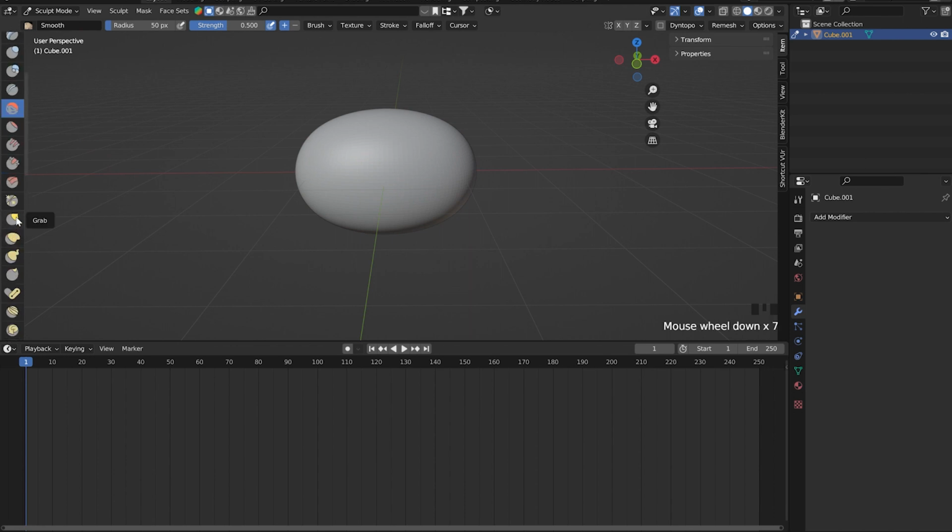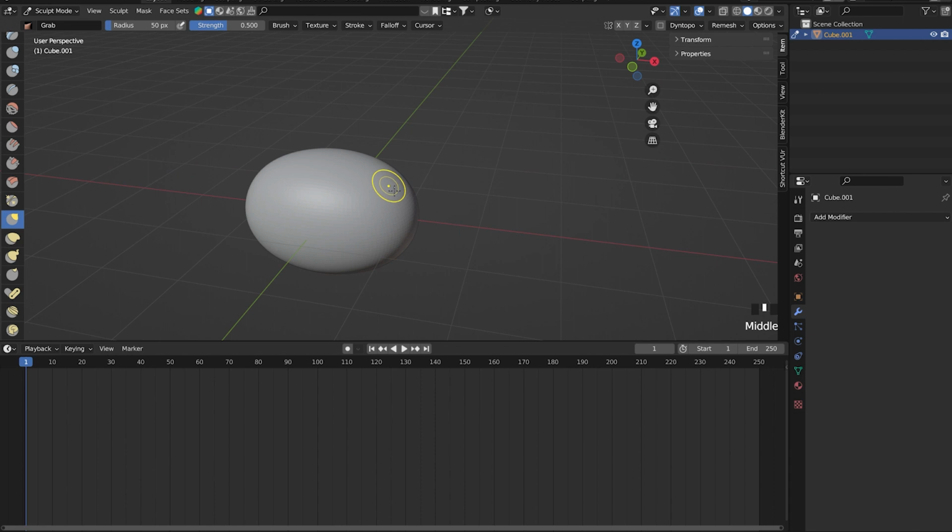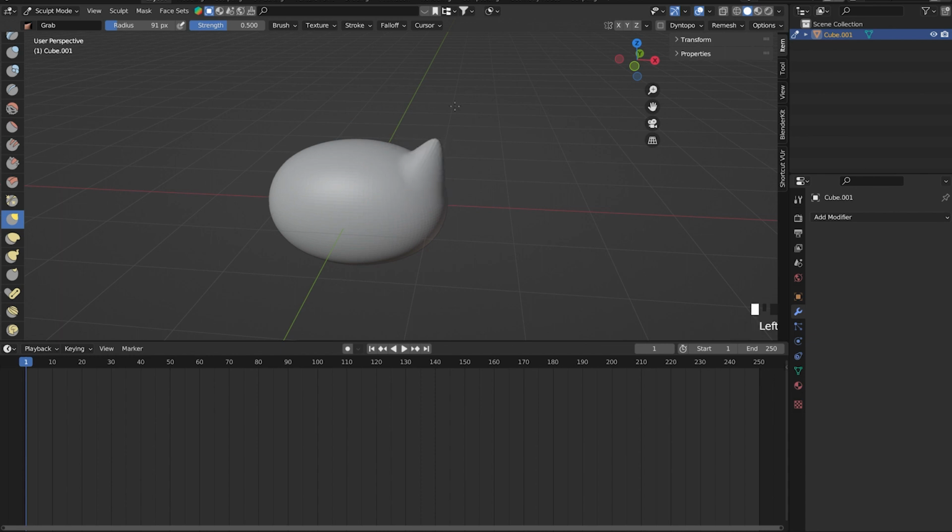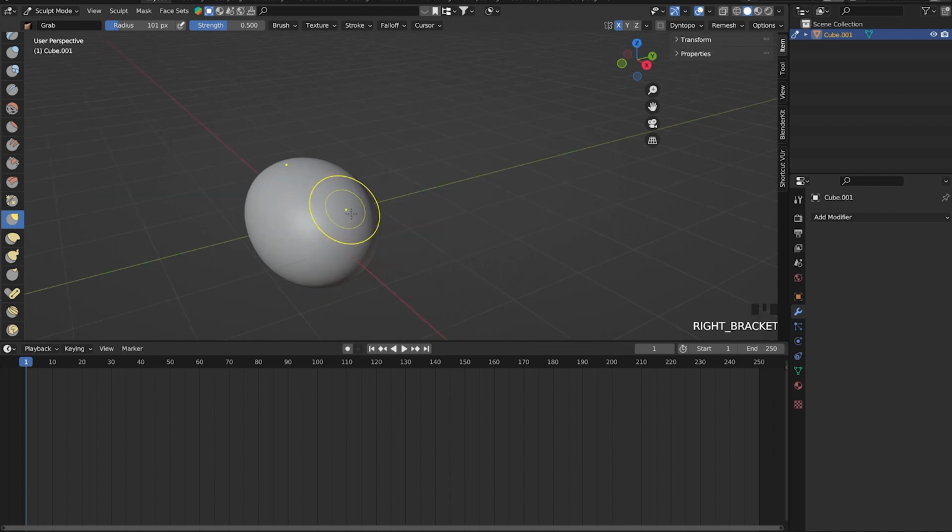We're gonna select this grab brush and we're gonna start pulling this side upwards to make the ear. And don't forget to turn on this X symmetry.